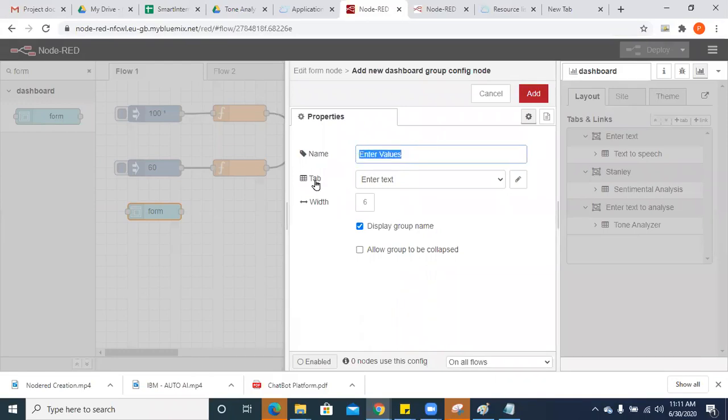Now I have to give my tab name. Have you seen this tab name? Done till here, guys, everyone? Have you given the group name? Now, I have to give the tab name. And again, I will give a new tab name. So for that, select this down arrow. Use add new UI tab.